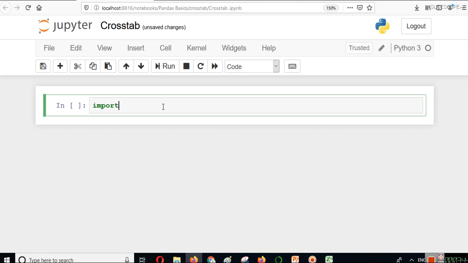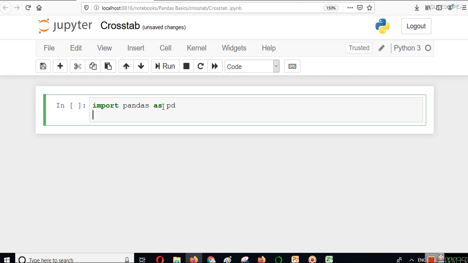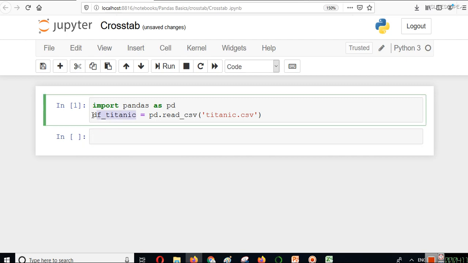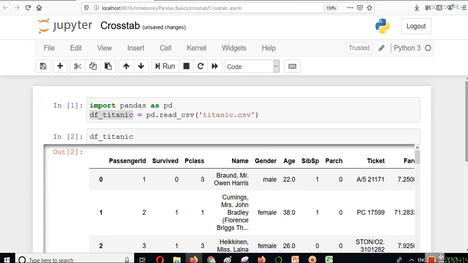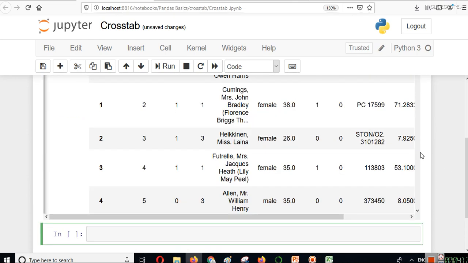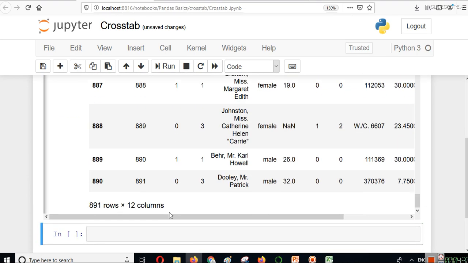The first thing that we always do is import pandas as pd, and then we do df is equal to pd.read_csv, and this time the csv name is titanic.csv. We can also name it df_titanic. Now this will be imported, and df_titanic is created, which you can see here, the same data set we had. You can see that we have about 891 rows and 12 columns here. This is the shape of this data set.